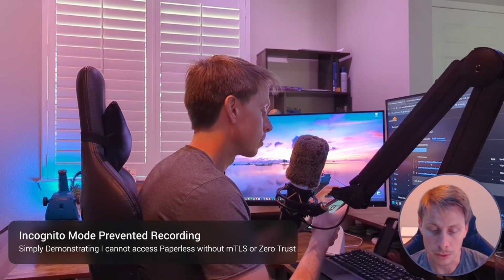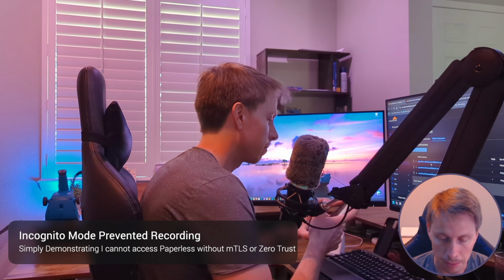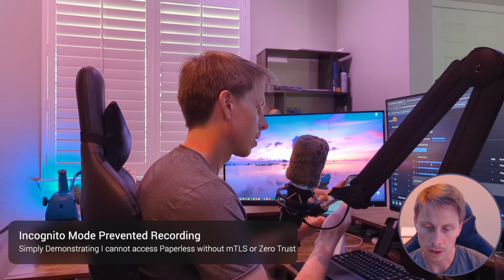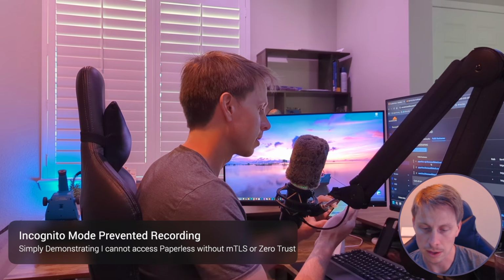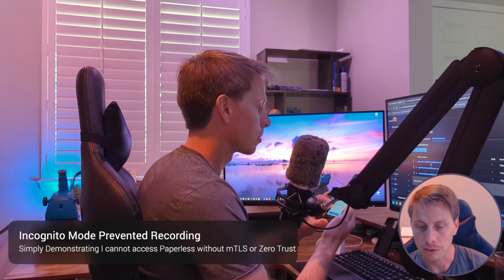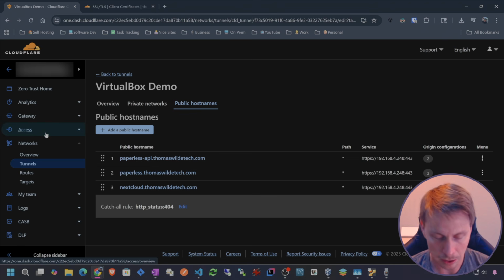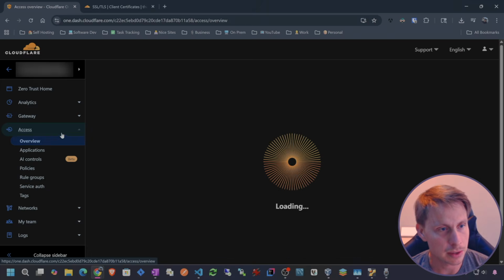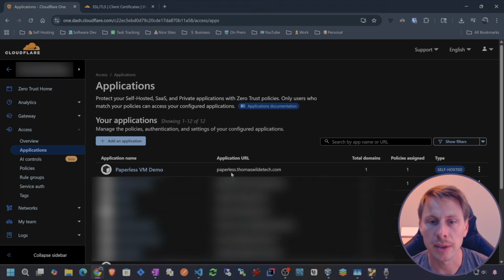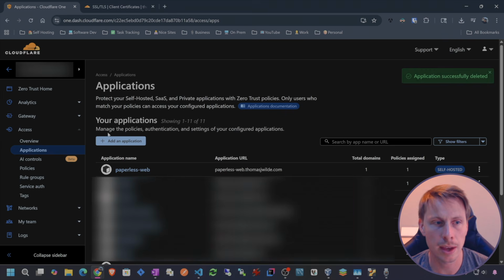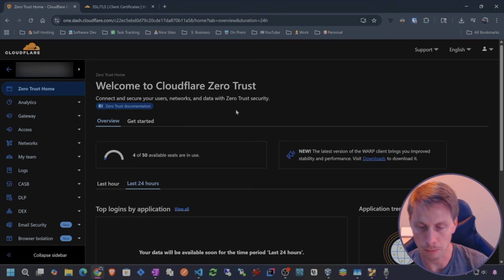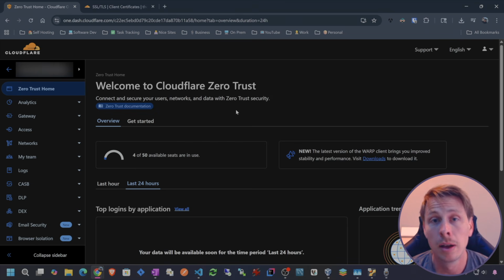Now let's try going to the Paperless domain. Okay, we'll go to paperless.thomaswelltech.com, and you can see that we have to go through Zero Trust. Now let me just go ahead, because I'm in incognito mode, I don't want to have to actually authenticate myself through Zero Trust. So let's actually just go ahead and remove our access application, delete that. Okay, and then I'm going to refresh my browser here. Okay, and now you can see I can easily get in.